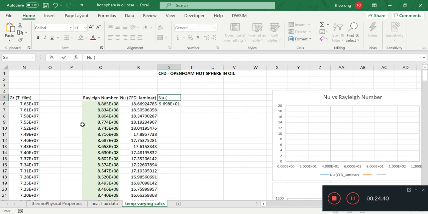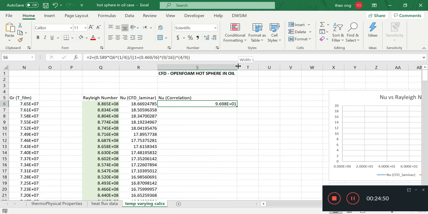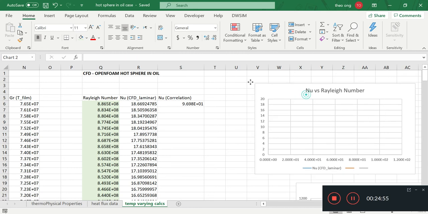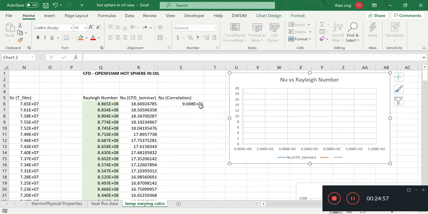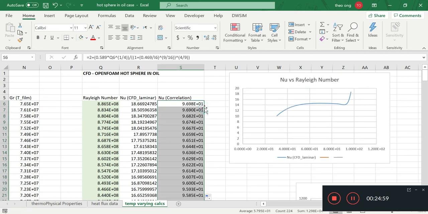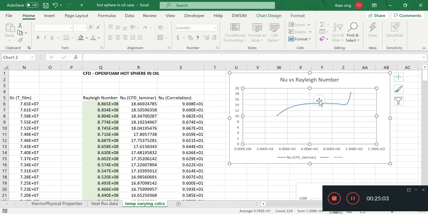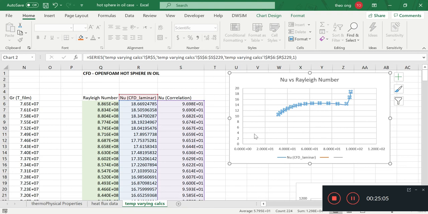I could use either correlation. Okay, looks like the discrepancy is even bigger this time, but that makes sense. Probably there's some turbulence actually going on.